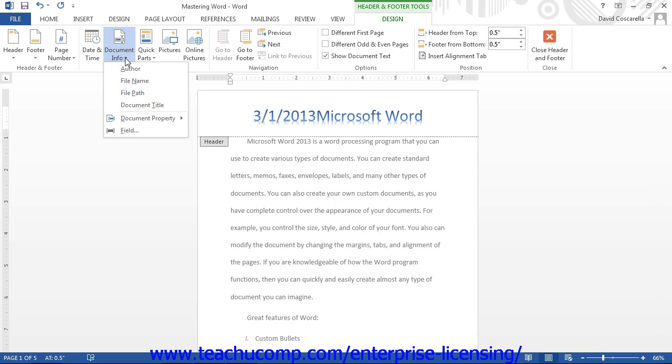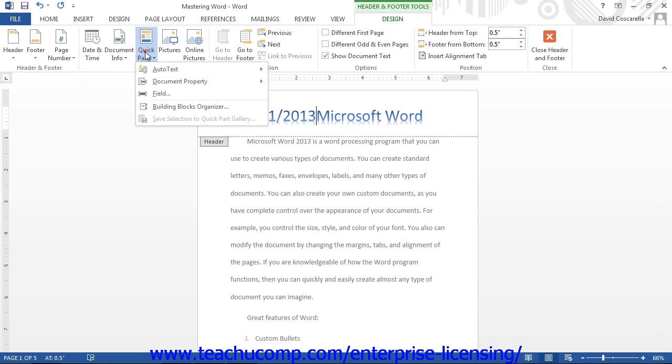Word contains many standard fields of information that you can insert into a document, such as the page number, the total number of pages, the date the document was last modified, and the author. To view a listing of the various data fields that you can insert into a document, you can click the Quick Parts button found in the Insert group on the Header and Footer contextual tab. From the drop-down menu, select the Field command to view the listing of data fields available in the Field dialog box.